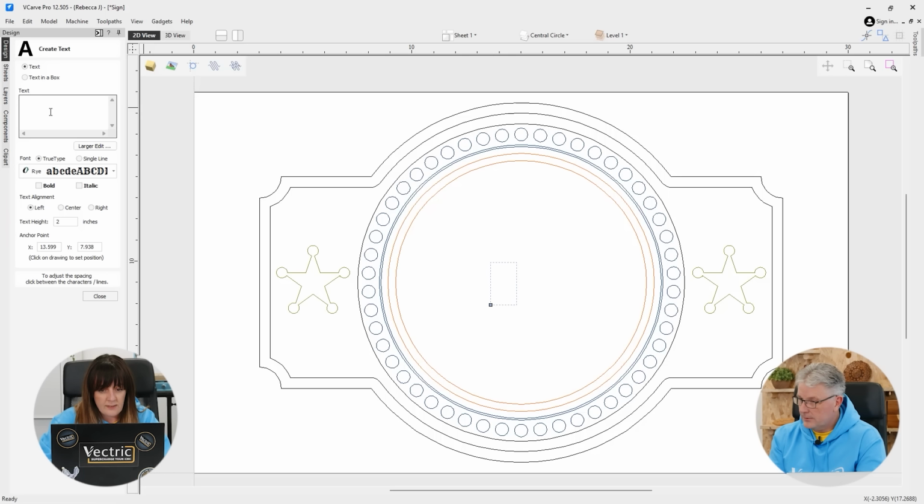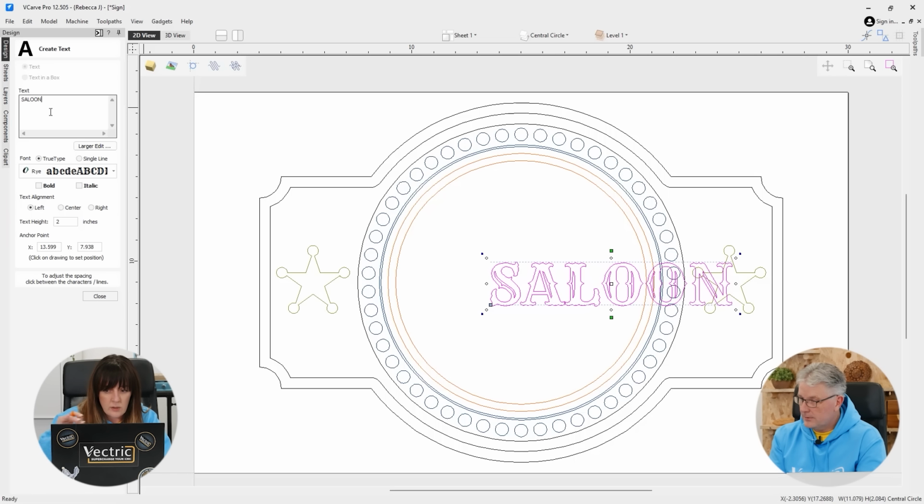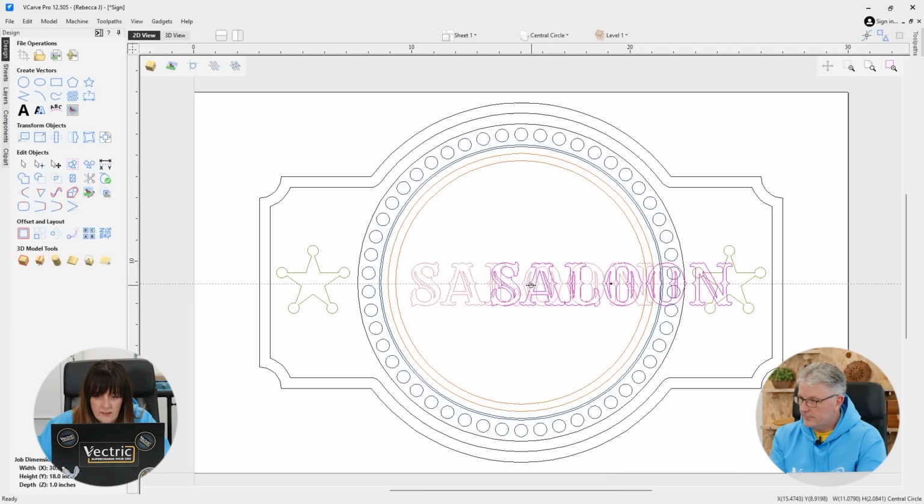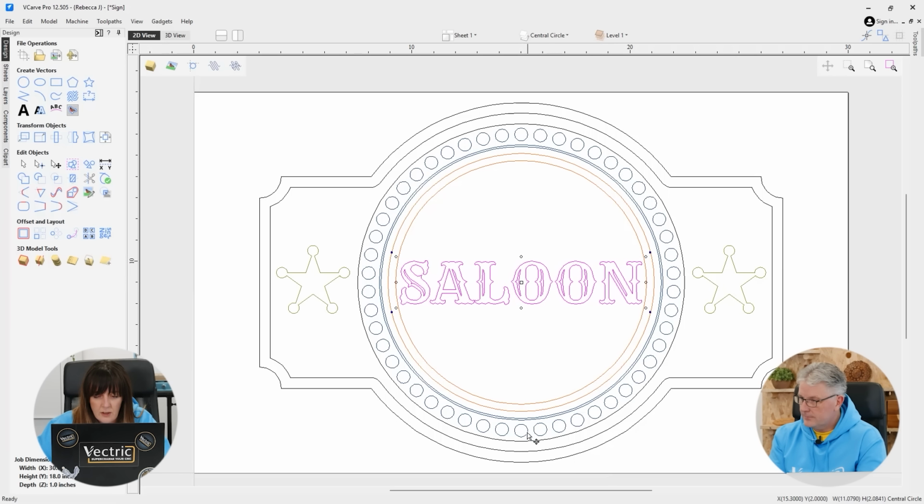So I'm going to put this into capitals. I'm going to say saloon, like so. And then we're just going to move. Let's just close out a second. I just want to center that, like so. And then I do want to size it a little bit.